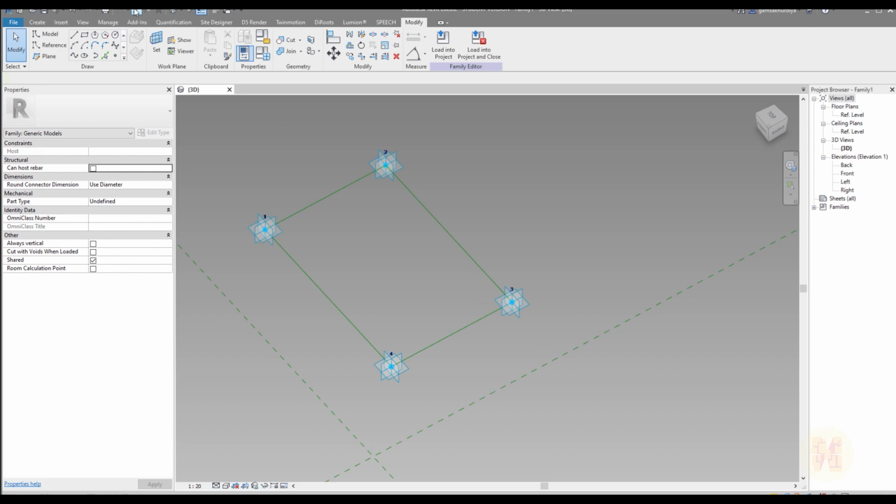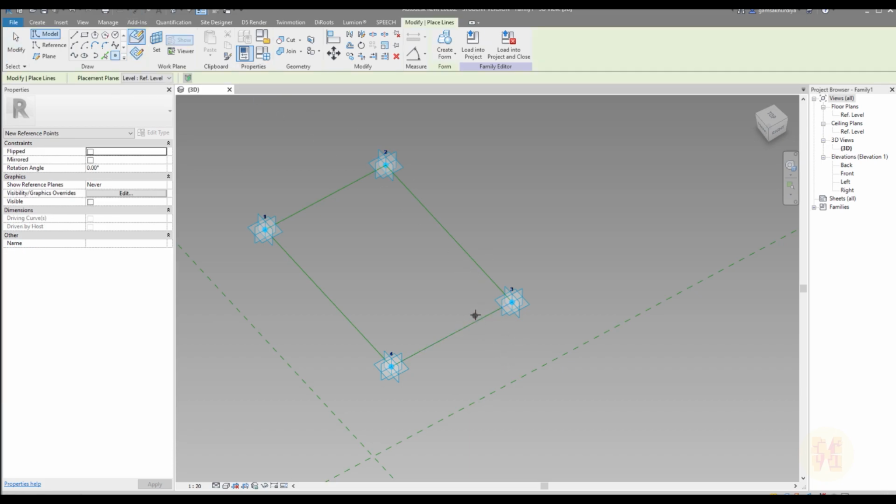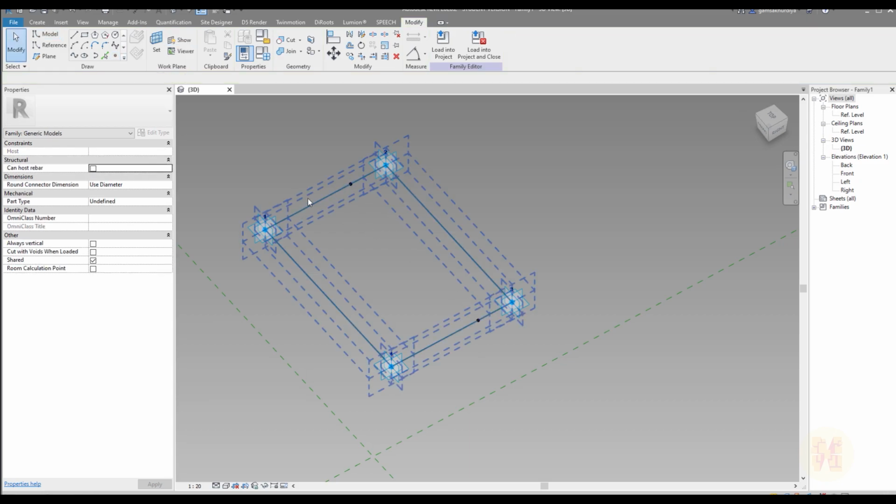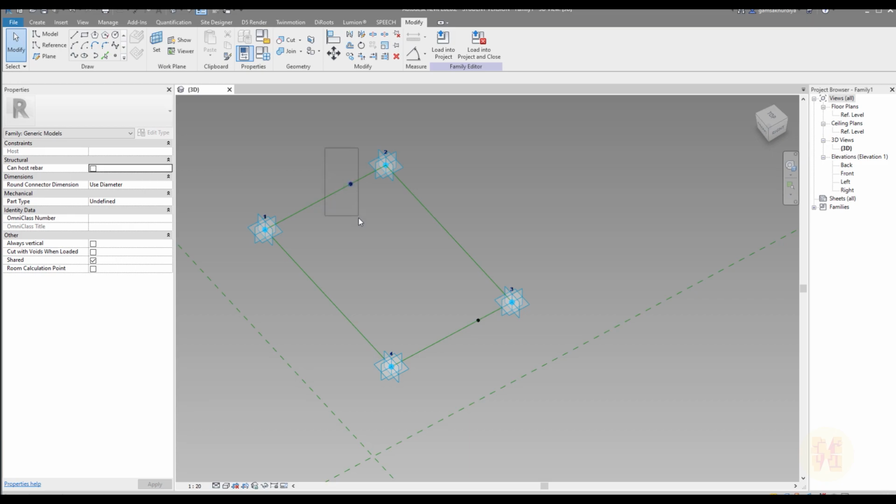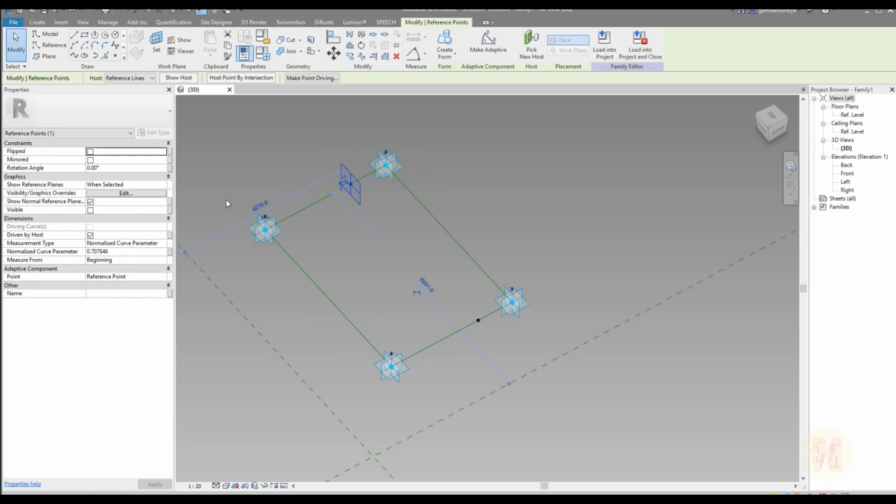And now what are we going to do? I will use the points again. I will place 1 point here and 1 point here. We have 2 points on this reference line. I will select this point, and let's see what that is. We have the normalized curve parameter here. I will write a normal parameter like 0.7, just to see it properly.